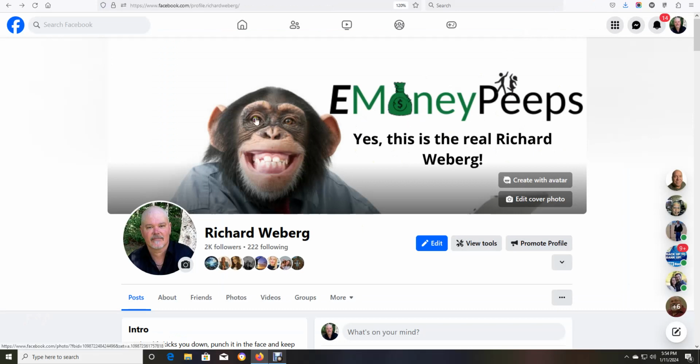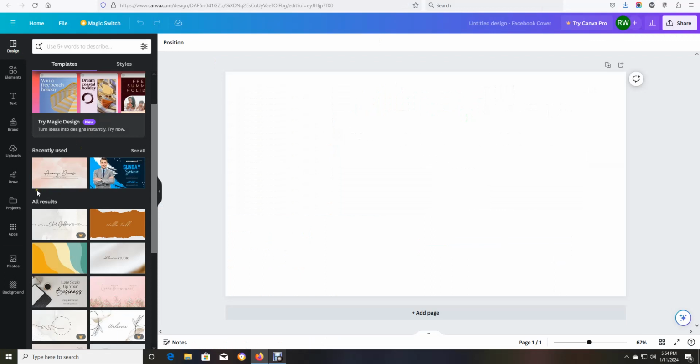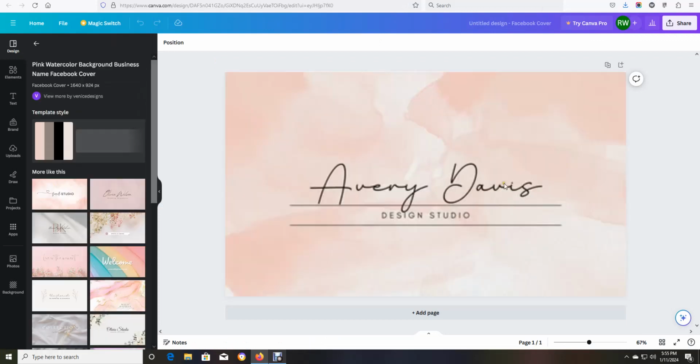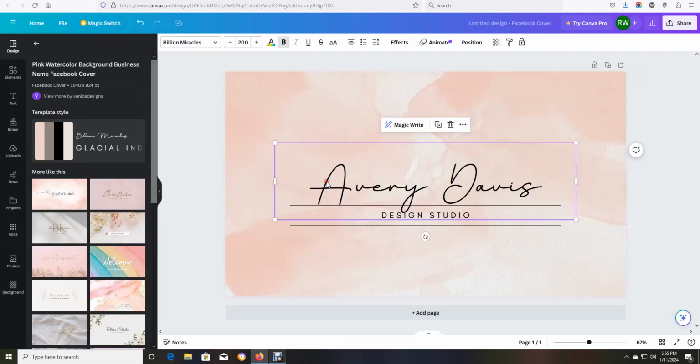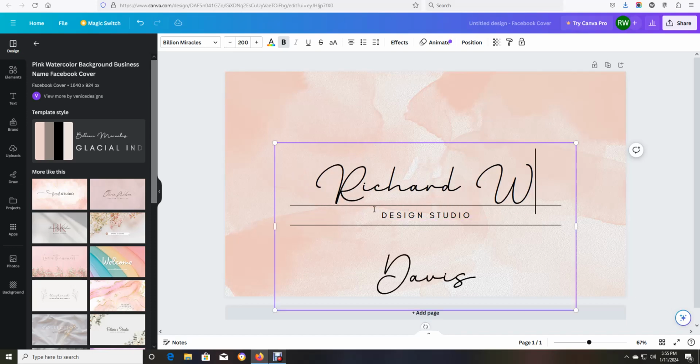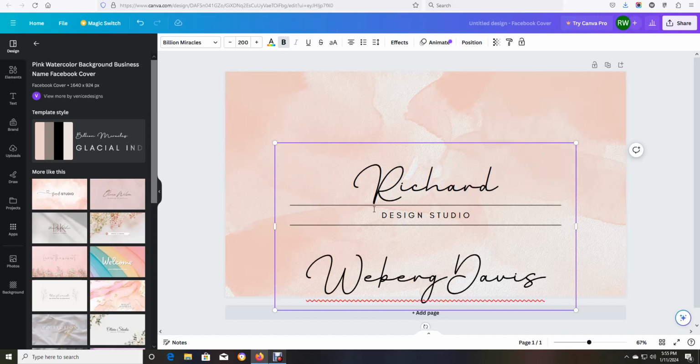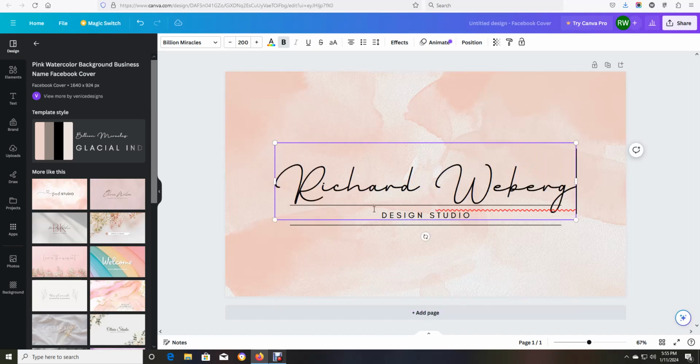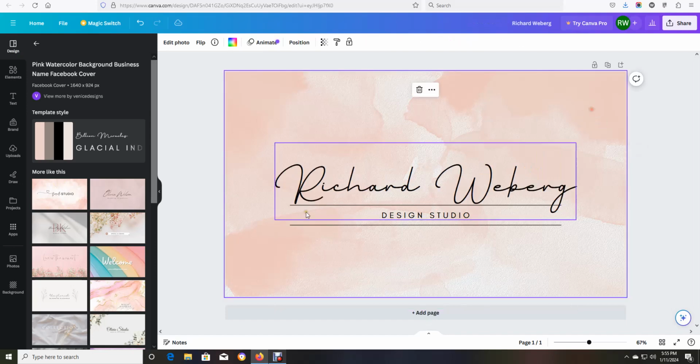That's an image that I took of this monkey here, and I'll just do it again. But otherwise, you could use a template like that, click on it. That one's not pro. Let's say you wanted your name really highlighted on Facebook. You could go, I'll just delete some of this out of here first, and then type Richard Weberg right where I'm at. And then delete that other stuff out of there. And there's my name.